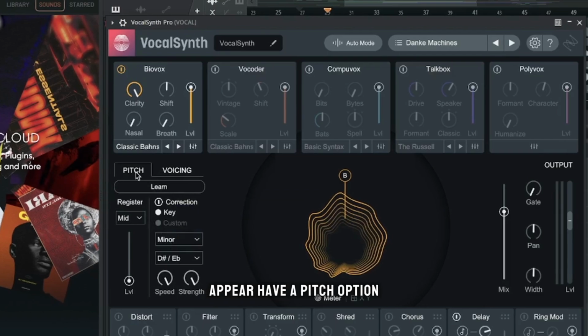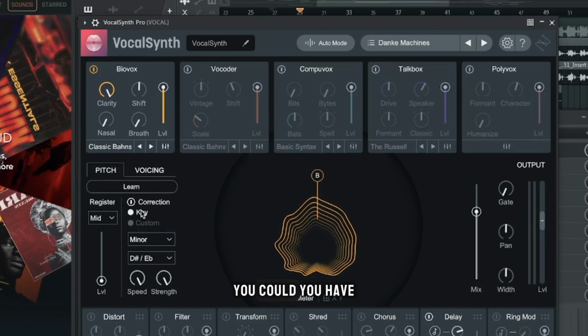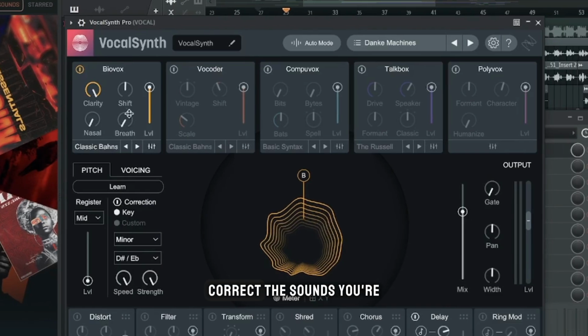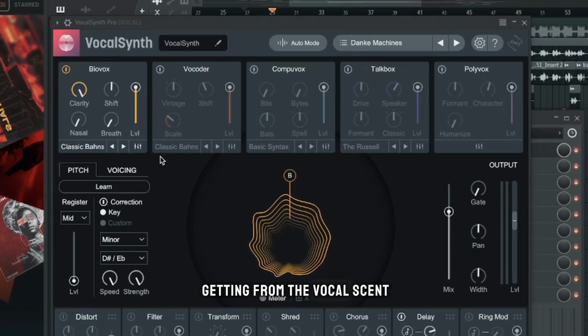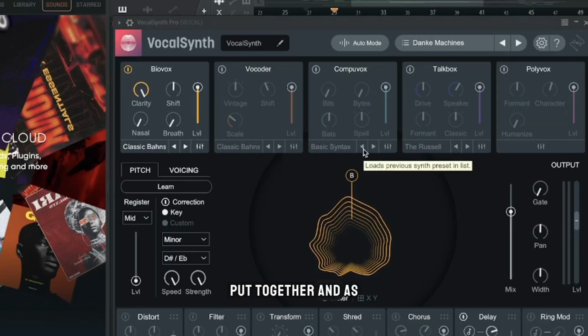Up here I have a pitch option, which can be very nice for using with melodies. You have the option to actually pitch correct the sounds you're getting from the vocal synth, which will make everything sound a little bit more put together and as one.